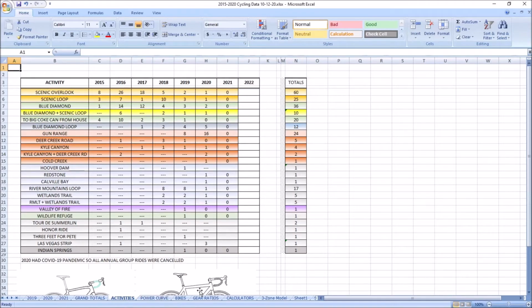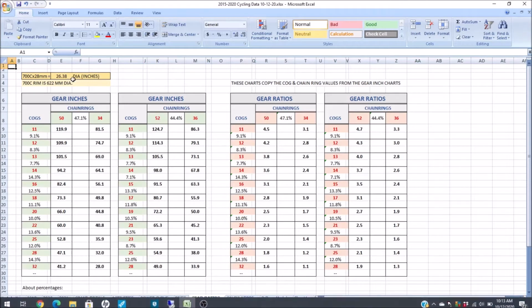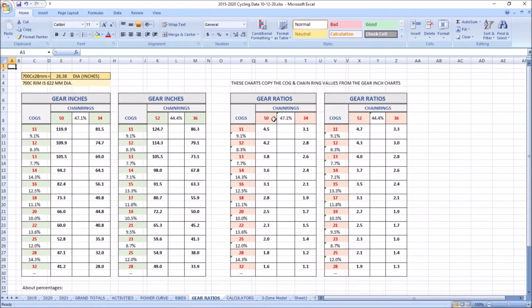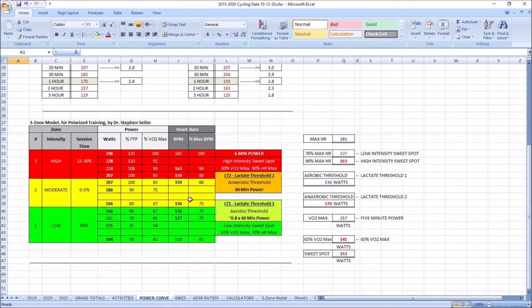page. Another thing I thought would be interesting to do, you can go online and do this, but I thought it'd be neat to have my own gear inch and gear ratio charts that I can plug in whatever cogs I want, chain rings, and it'll give me gear inches and gear ratios. Sometimes that's useful. It's interesting just to have the information, and I don't have to go online necessarily to do it. I added a little calculators page where I can convert miles to kilometers and feet to meters and all that sort of stuff. I also added my power curve stuff.